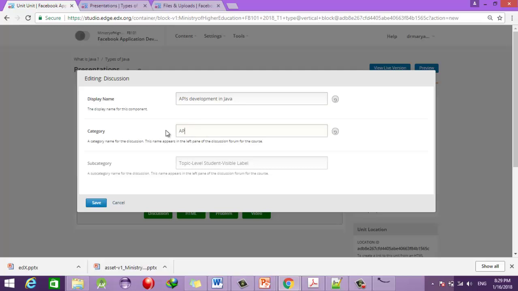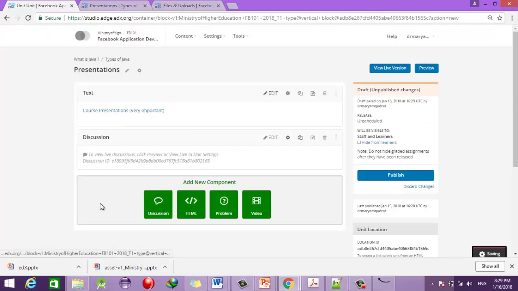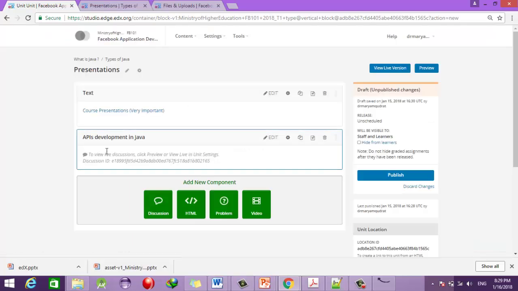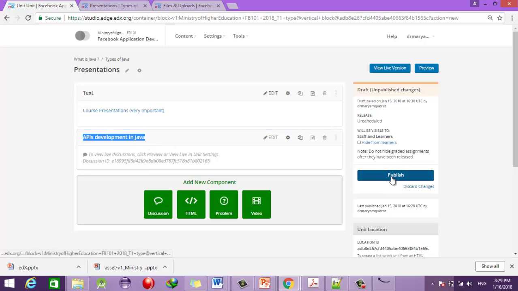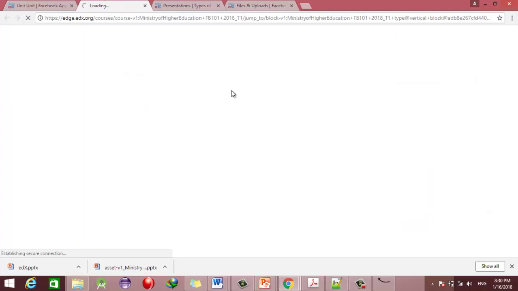You can type APIs as a category, and for the subcategory you can type whatever you want and click on the save button. So the users, while joining this course, can also join the discussion with the name of APIs development in Java, and they will be talking specifically related to APIs. I can also click again on publish because these are the new changes that I have committed inside this page, and then I can get into the view live version of the website.